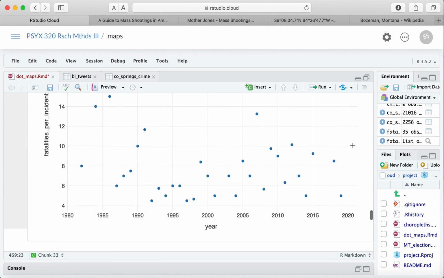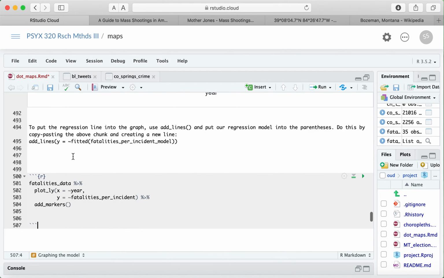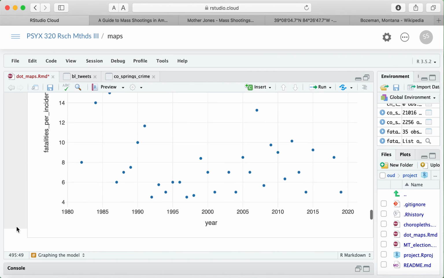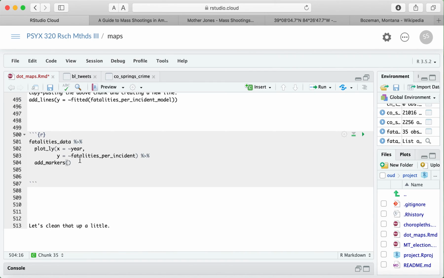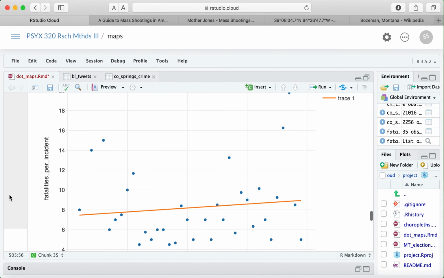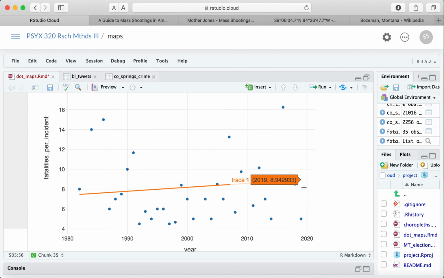So now what we want to do is put the regression line on the plot. I'm going to copy that, and I want to run this again, but I'm going to add this line here. It says add lines, and it's a little bit funny formatting, but basically we say add lines y equals fitted and then the name of our model, and that'll extract the intercept and slope out of it and plot it as a line. So let's go ahead and pipe that in, and there we go. You can see that line is pretty flat, which indicates that the number of fatalities has not really been increasing.